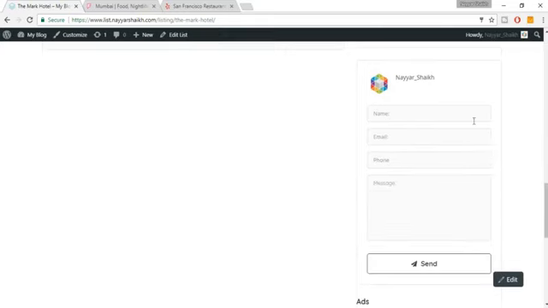Then you have a contact page where, if the visitor who is seeing your listing wants to contact you, he can mail the admin. So basically the website owner, the admin, is the middleman between the visitor and the listing owner. Okay, so this is really important.